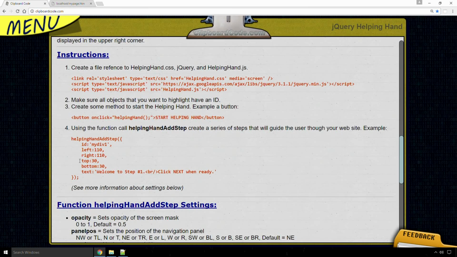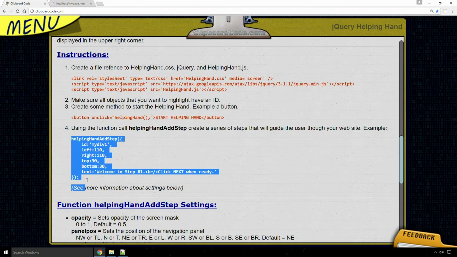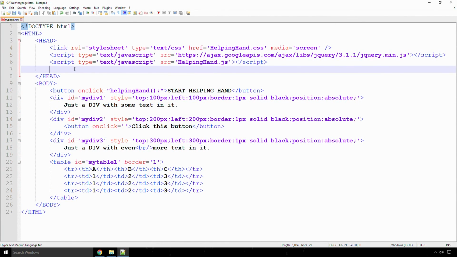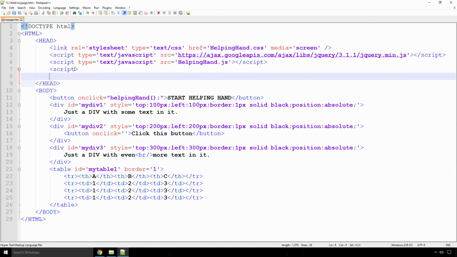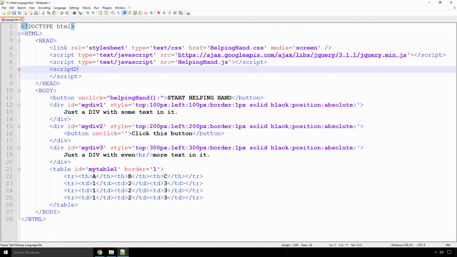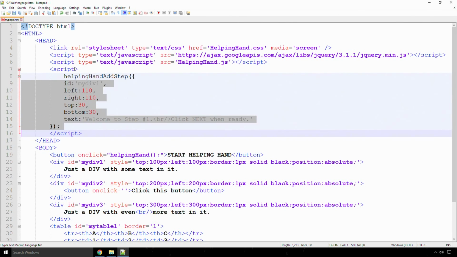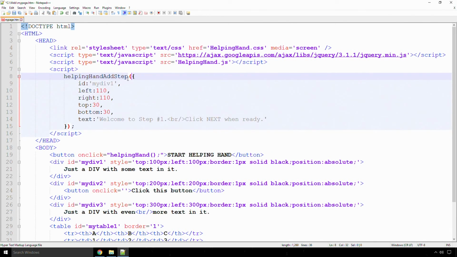Alright, let's just go ahead and take this example and fill it out and see what's going on. Copy that, go back to my source code, and I'm just going to create a couple of script tags up here in my head section to create our steps in. Go ahead and fix my indenting real quick so it's easier to read. And here, Helping Hand add step, it's asking for the ID that we want to highlight. I just happen to have my div1 right here, so we'll just leave it like that.